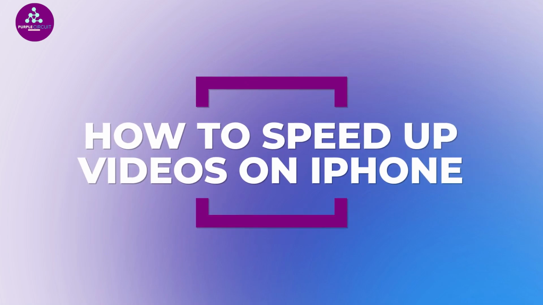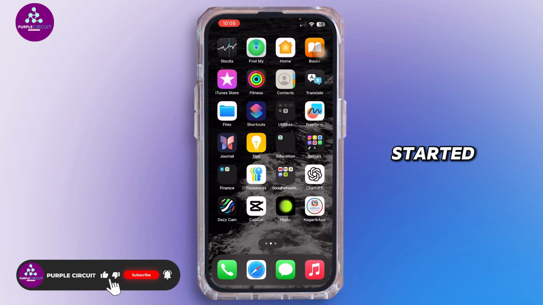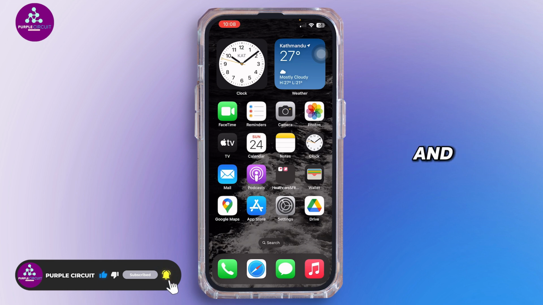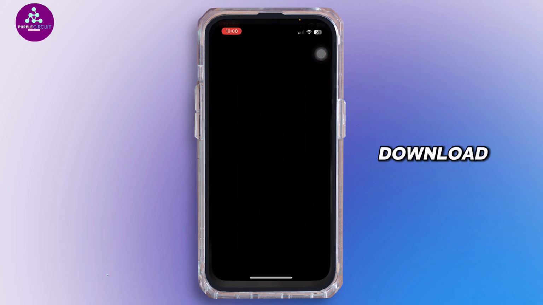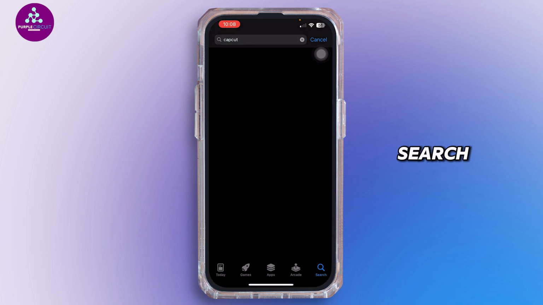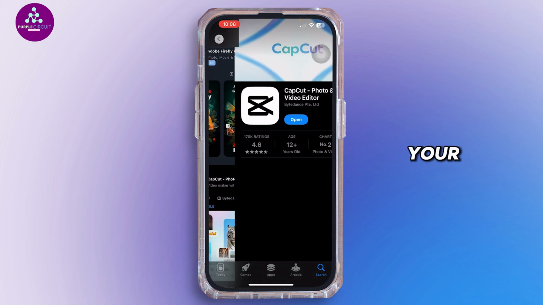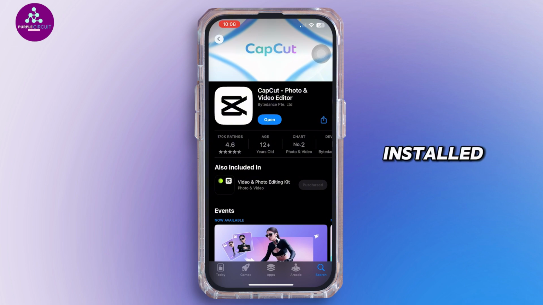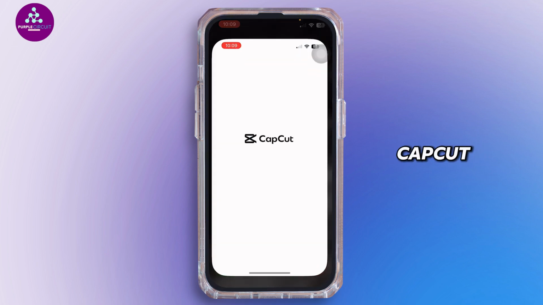So in today's video I'll show you how you can speed up videos on your iPhone. Let's get started. So for that, first of all, you have to go ahead and simply open up your App Store and then download a third-party application that's called CapCut. Once you source your CapCut, simply download it on your mobile device. Once it is installed, head back to your home screen, open up your CapCut.